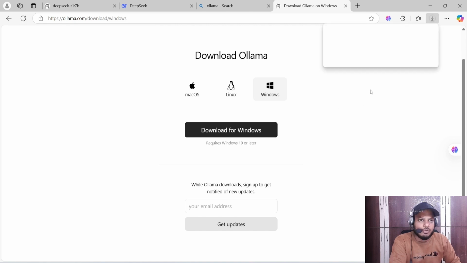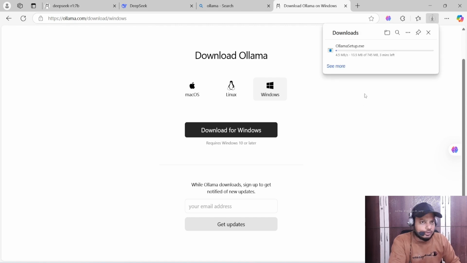It will start downloading an executable file on our Windows machine. The application size is 745 MB, so this will take some time to install. Based on your internet speed, you have to wait 2 to 3 minutes.